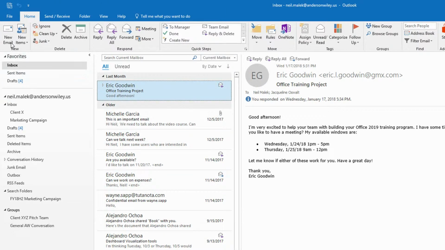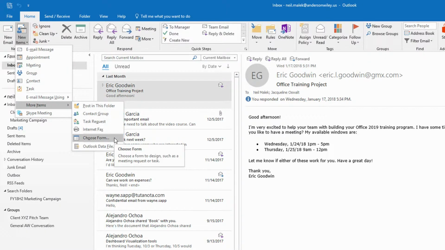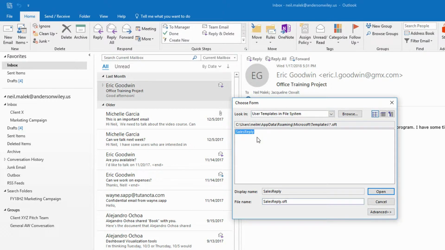And so now we go to the New Items button in the top left-hand corner, and I want to show you exactly how deep Microsoft hides the templates. You would then go to More Items, then down to Choose Form, and from there you have to hit the drop-down menu to choose User Templates in the file system, and your sales reply is there. See, it takes too long to get there.